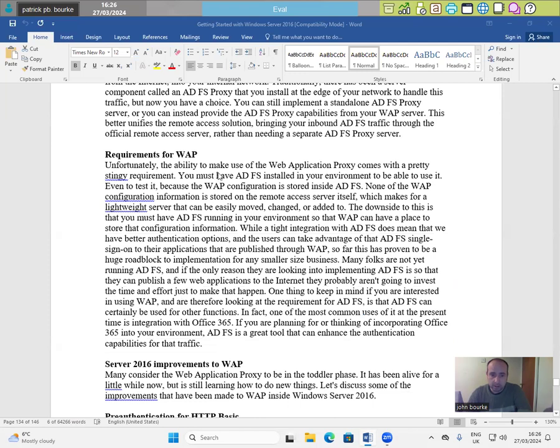Unfortunately, the ability to make use of the Web Application Proxy comes with a pretty stingy requirement.